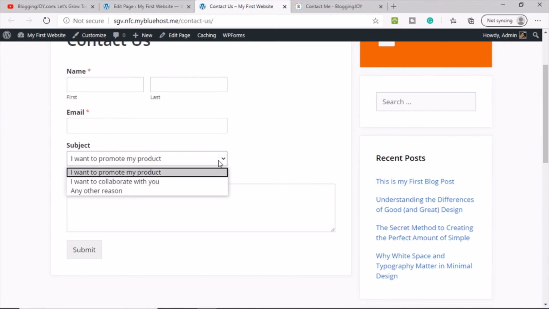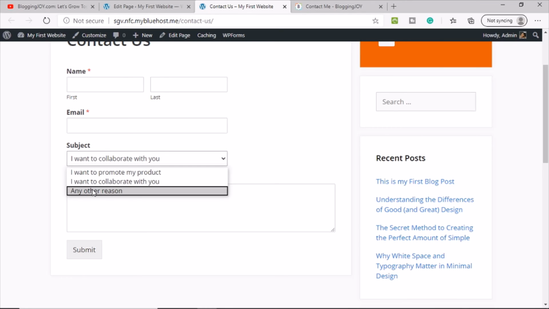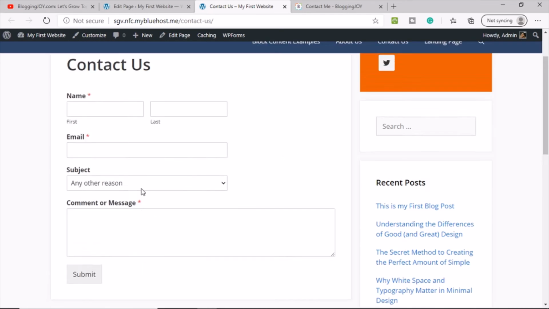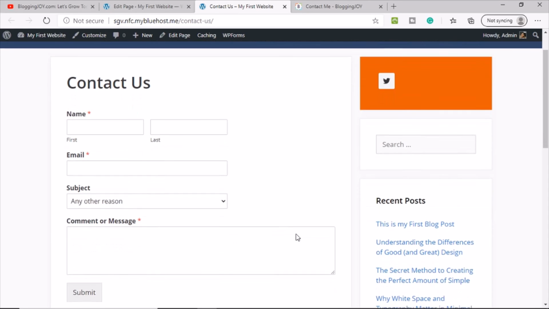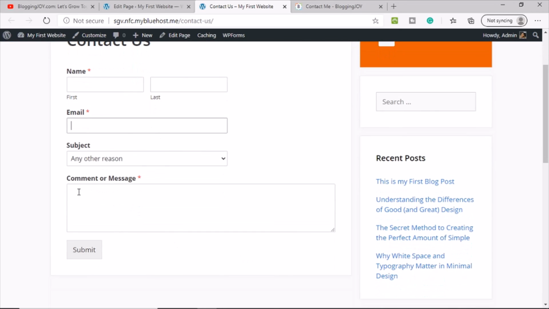Now in the subject there are multiple options. So as per the visitor's choice, they can choose the subject. If somebody wants to promote their product on your blog, they will choose this subject. If somebody wants to do some sort of a different collaboration, they can choose this subject, or if anything else, they can choose this subject. This way you can put some defined subjects. Otherwise you can simply put a simple text box also like this. You can write some comment and then you can finally submit it.